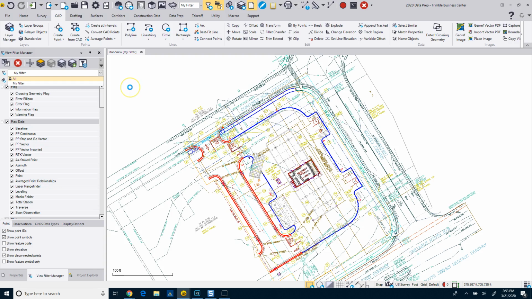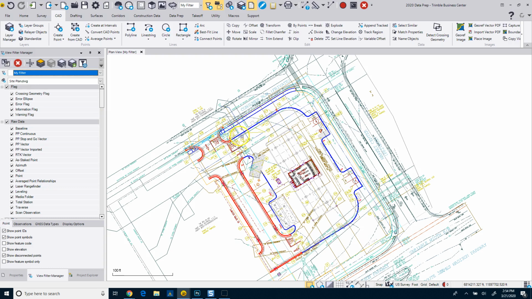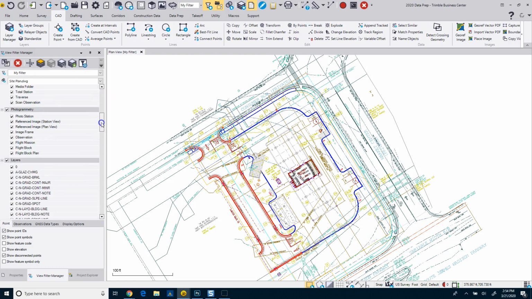So there are certain things that you can and can't do in a locked mode. All right, now the only way that you can turn objects on and off is by going to my filter. So if you're ever stuck and things won't turn on and off, just take a look at that. Now, I don't need these flags or raw data or any of this other information. I just want to see my layers.